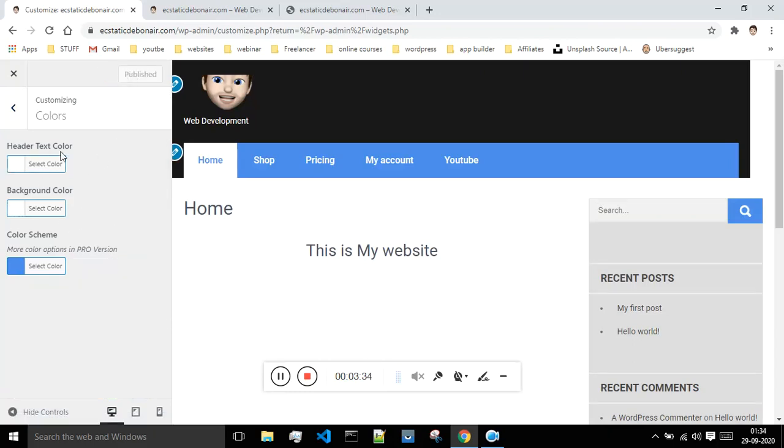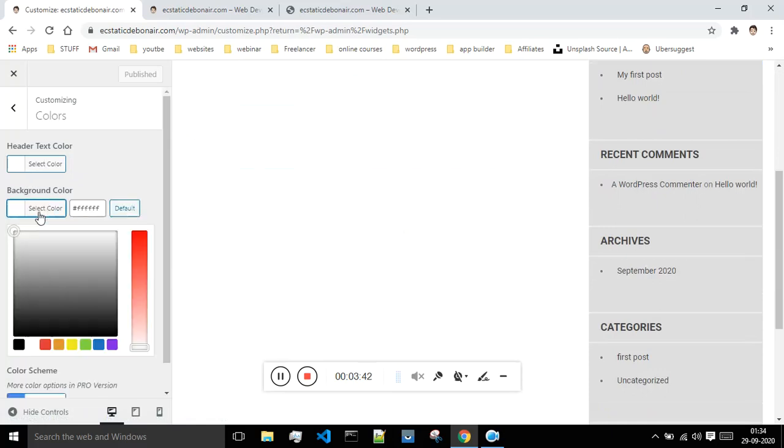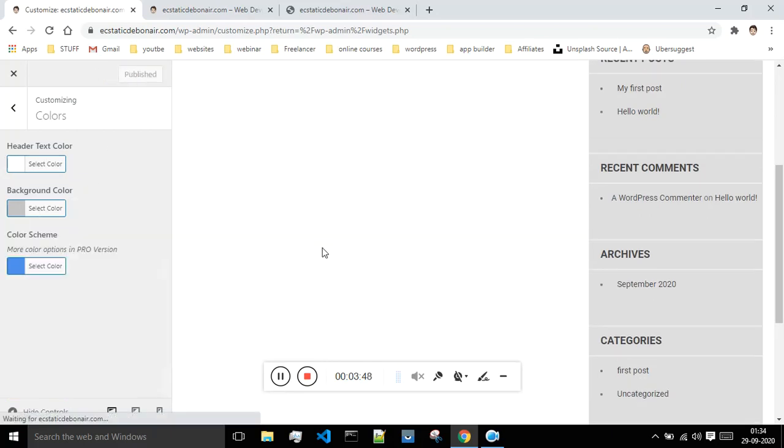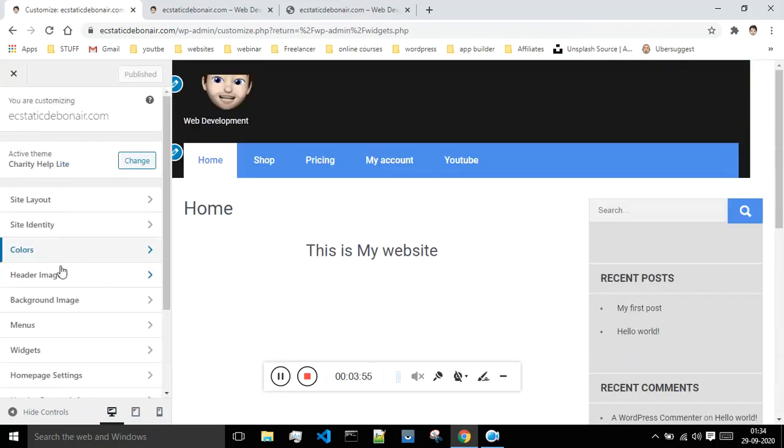This is the header text color. Whatever text my header is having, this is its color. Then this is the background color, the background what you see over here. If I want to change this to something like gray, then I can do that. Let me publish this. As of now it is not that visible, but let's see what we have next.